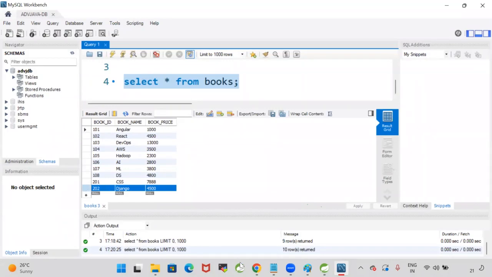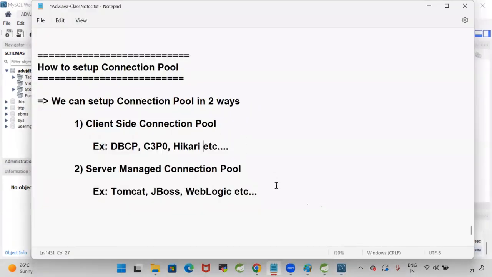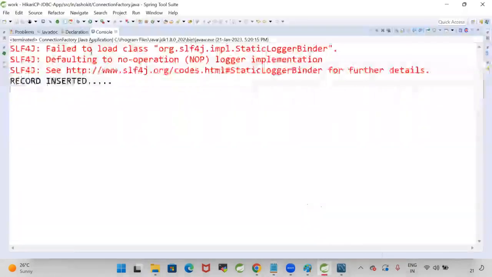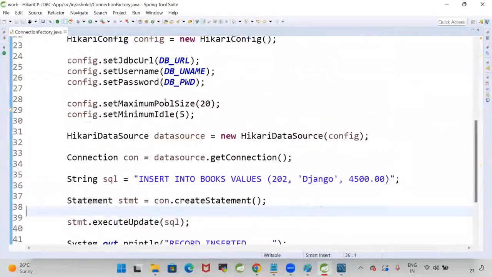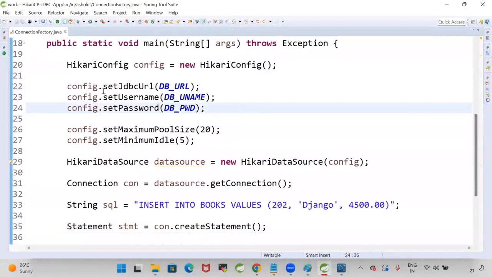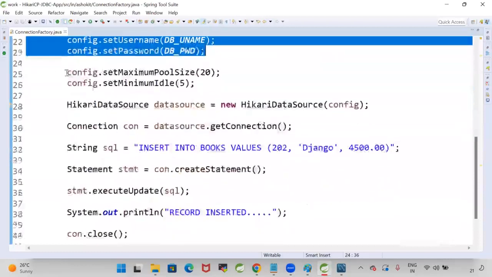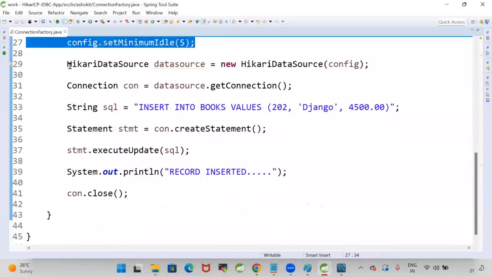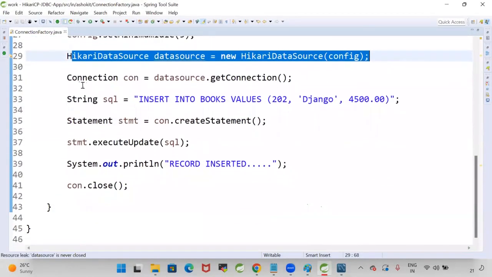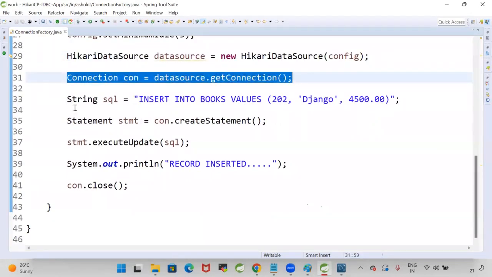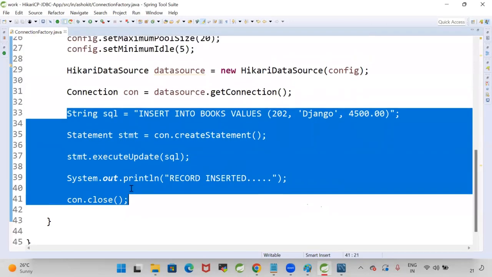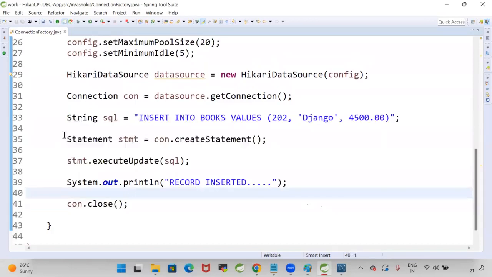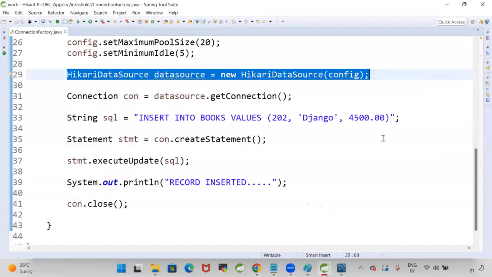Okay. Now, see the code. Simple only. Hikari config object I created. For that config object, I'm setting the values. I'm setting the pool size. From that config, I'm creating a data source. From the data source, I'm getting the connection. Then the rest of the code is the same. Only how to get the connection is different. Earlier, we used to get the connection from the driver manager. Now we are getting the connection from the data source.